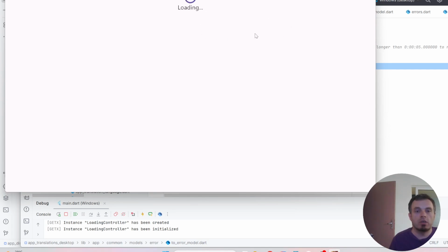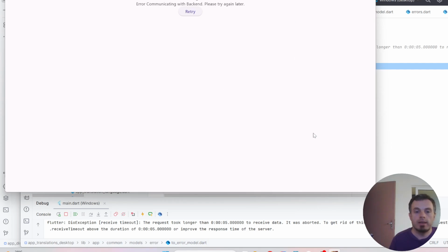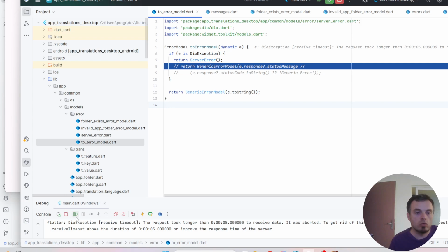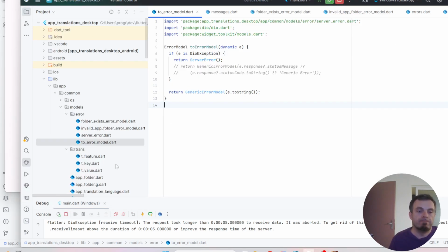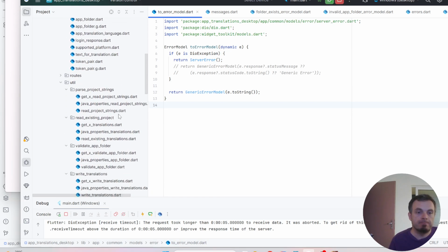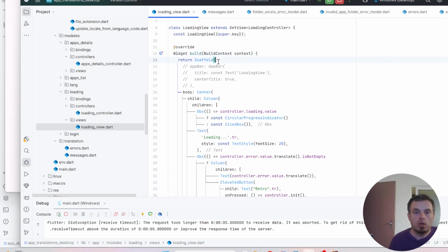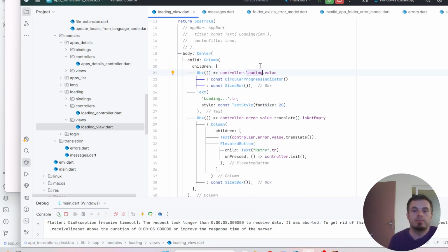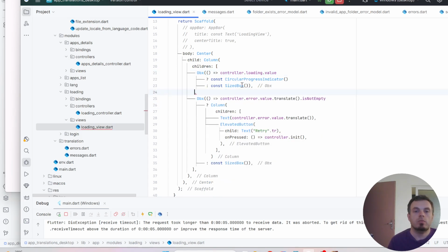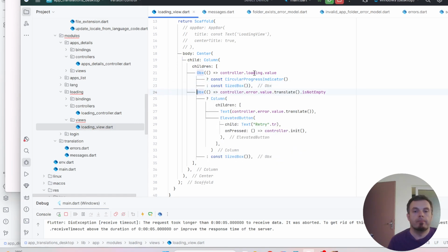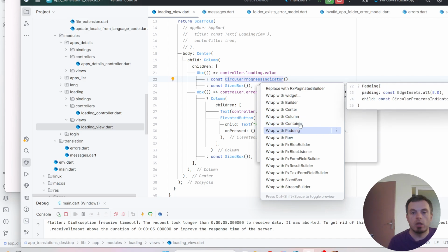Loading, and in 5 seconds it should fail. Yeah, this state should also be a little bit more user friendly. Loading view, so there is no bar. So this should also be inside here. Let's have this in a column.